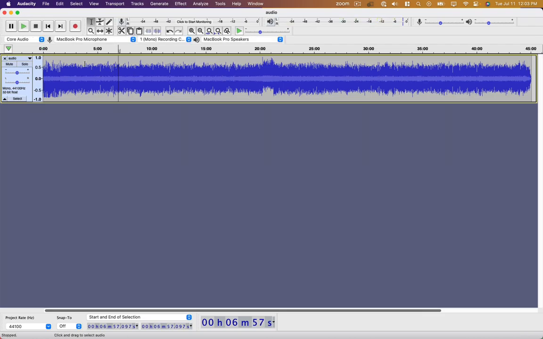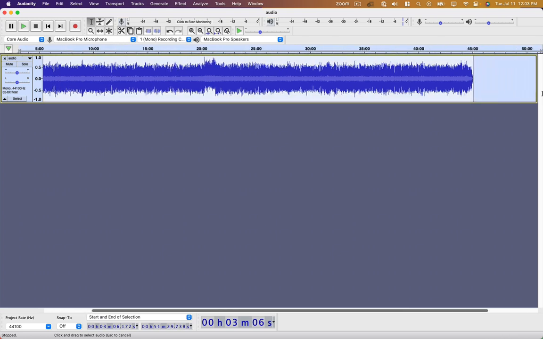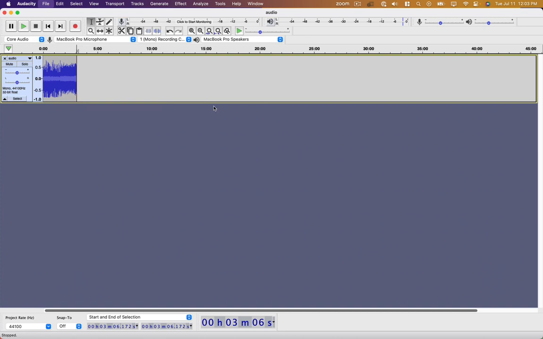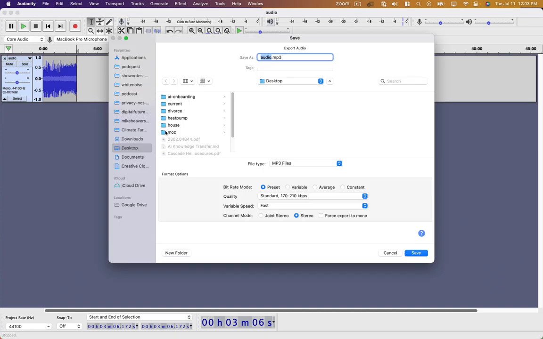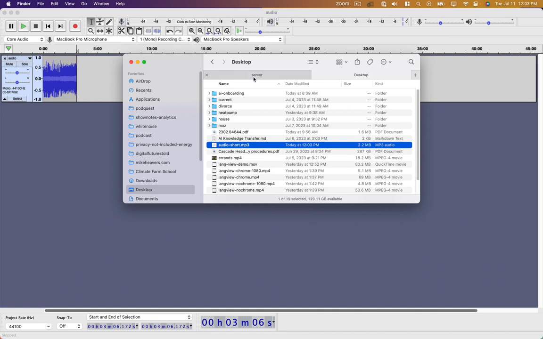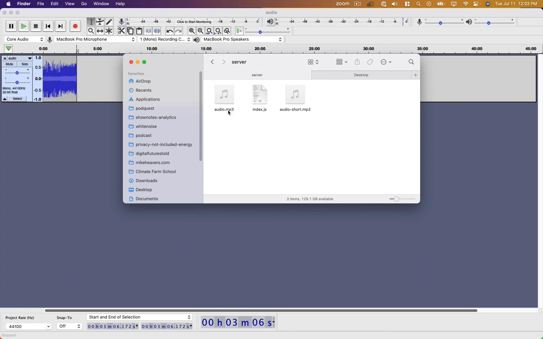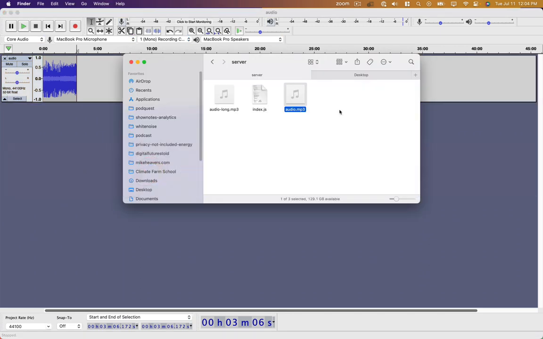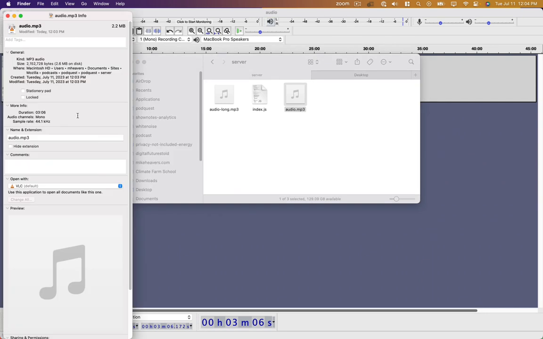So we'll just do a few minutes here. And we'll export this as an MP3 audio short. Let's copy that into our server. Call this audio long. This audio. Let's make sure it's under that megabyte file size.